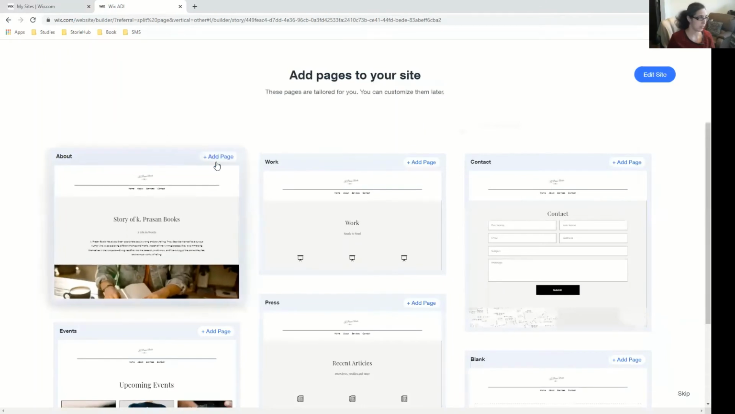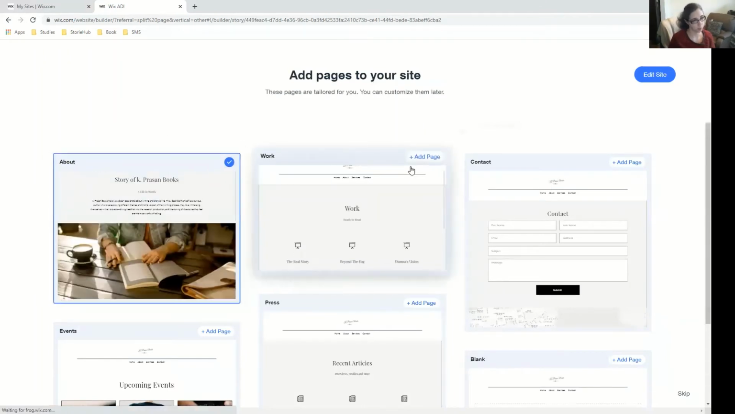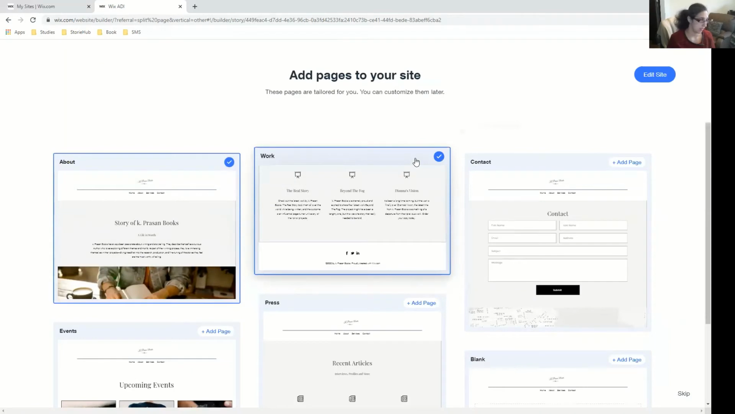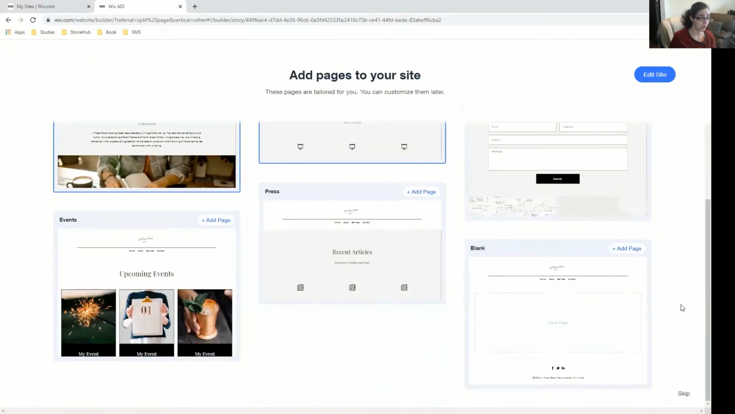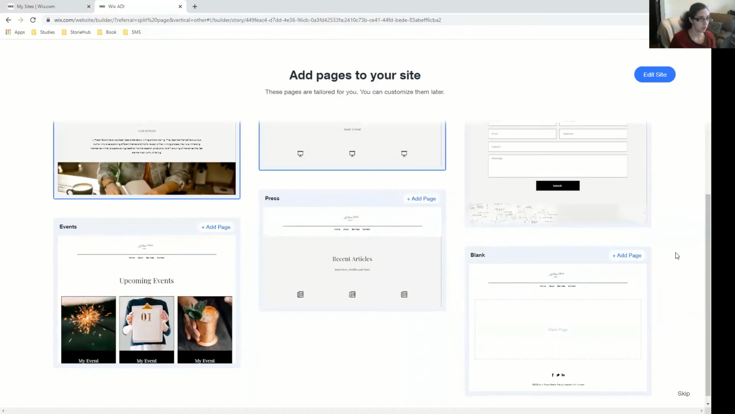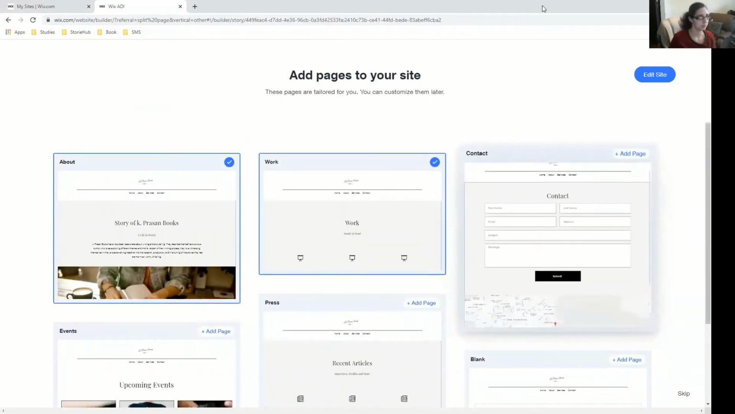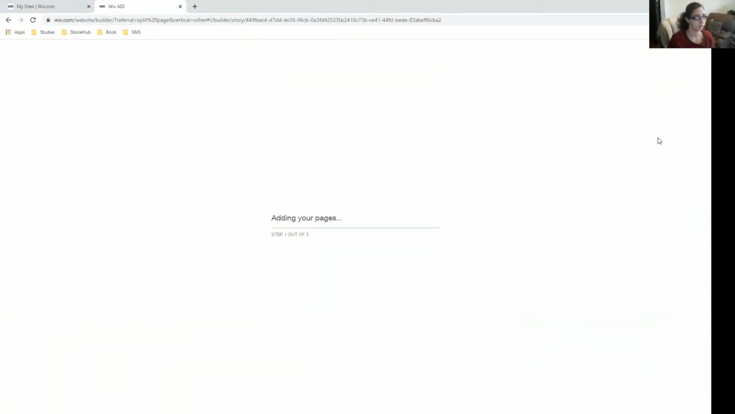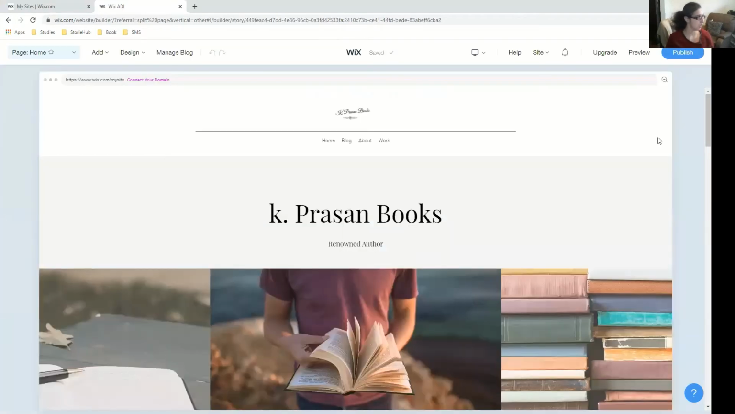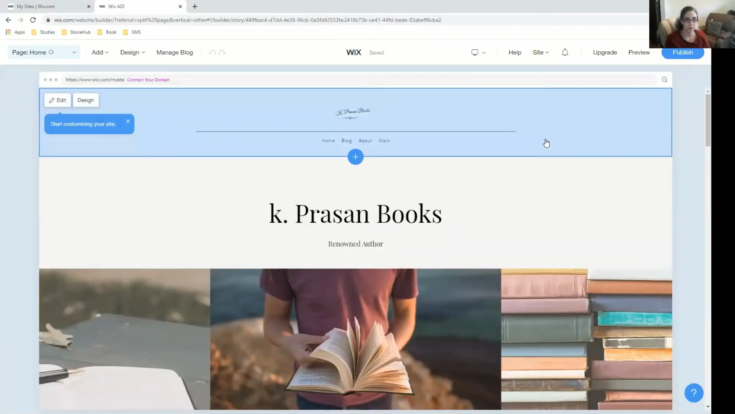So I'll add the About page. I'll add a Work page. And yeah, I'll probably just add these for now. You can add pages after the website is created as well. So just go. And voila. Okay, there we go.